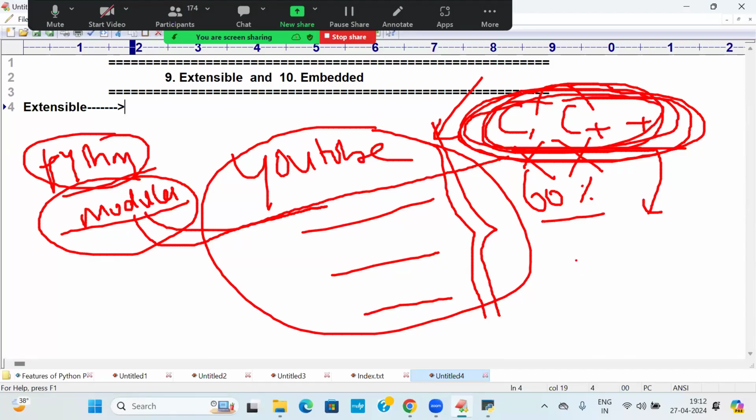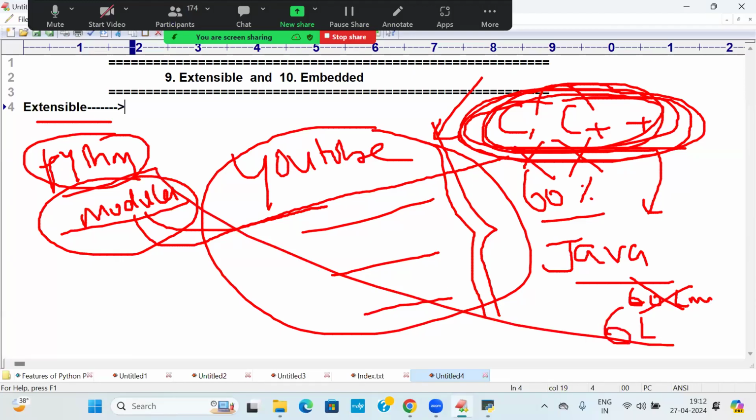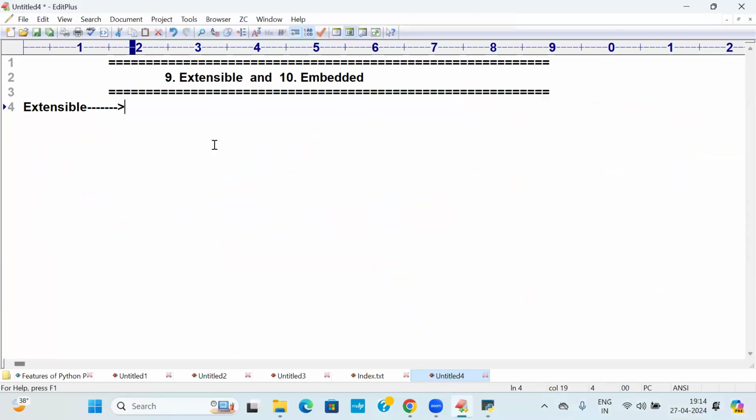Other languages. Even as on today, people can use Python code inside of where? Java. That means in Java, if they are writing 60 lines of code, they are using the facility called what? Extensible. In place of writing 60 lines of code, they are just writing 6 lines of code. Even in Java also, they can use which code? Python. That means in simple words, what is the English meaning of extensible?